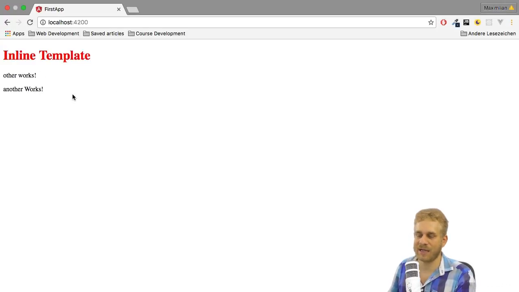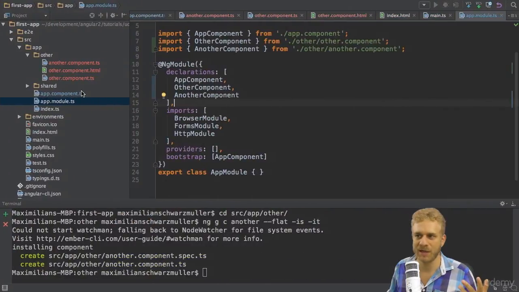it reloads and now I also see "another works" there. And with that, we're using multiple components in our application. We're adding them to templates of other components, namely to the template of our root component. And this is how you work with components in Angular 2.